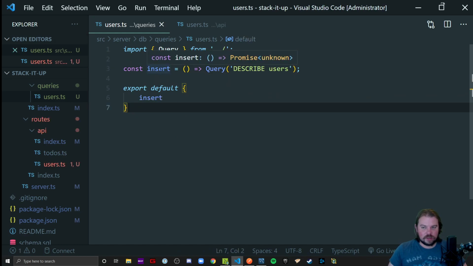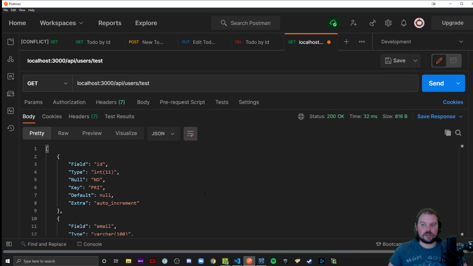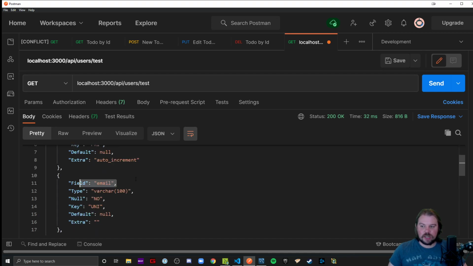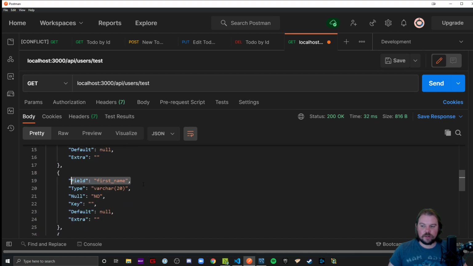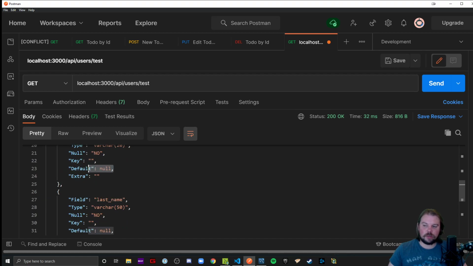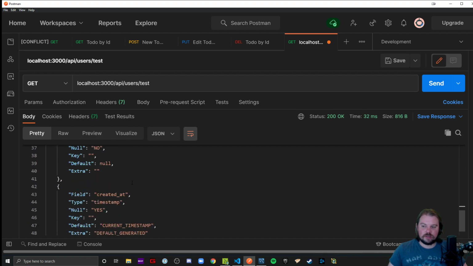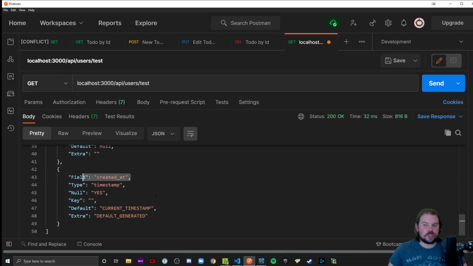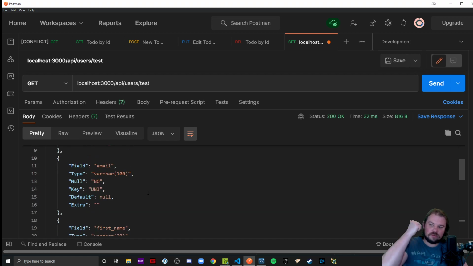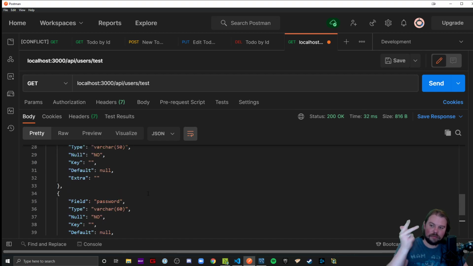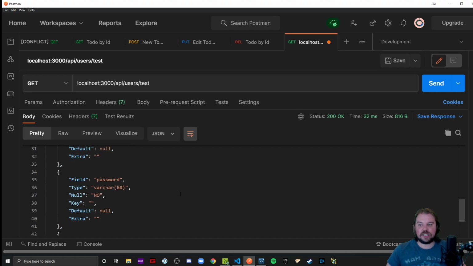And we have to remind ourselves what is required when inserting a new user. ID is auto-incremented. Email is going to be required and unique. I need a first name. Actually, we left it as nullable, so we don't even need a first name and last name. We might keep it simple. First name, last name, a password, and created at is auto-generated. So email, first name, last name, and password. We have 4 properties we need to insert.